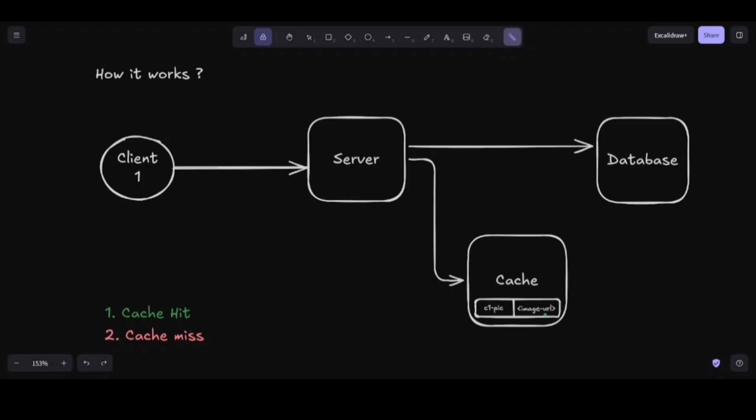But suppose this key in the cache is missing. Then the server goes to the database, fetches the profile picture, stores it in the cache using the same key, and then returns it to the user. So the next time this user asks, we don't need to hit the database again. We simply query our cache and get back to the client. So this is the basic idea behind caching.